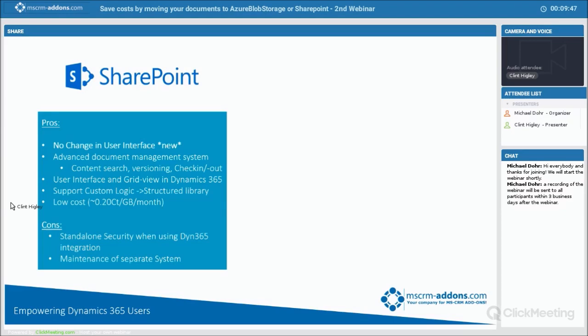This basically means maintenance of a separate system. Basically, these fall into one category. If you're having to maintain security on your Dynamics 365 instance, and then also on your SharePoint instance as well, there are naturally third-party tools out there that will help you do that, but they do come at a cost. So that's something to be aware of if you're wanting to use this CRM SharePoint integration.